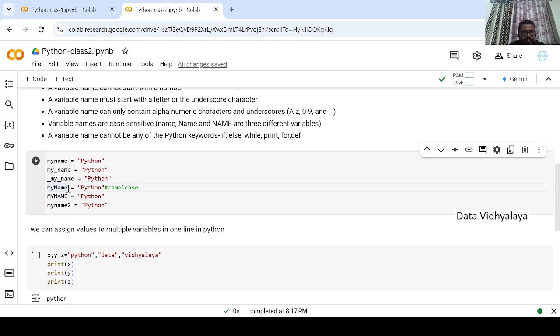For example, my name is, for example, "my name is". So we cannot write it in the capital case. That we call a camel case way of writing a variable. Okay, so in the industry mostly we will use camel case.